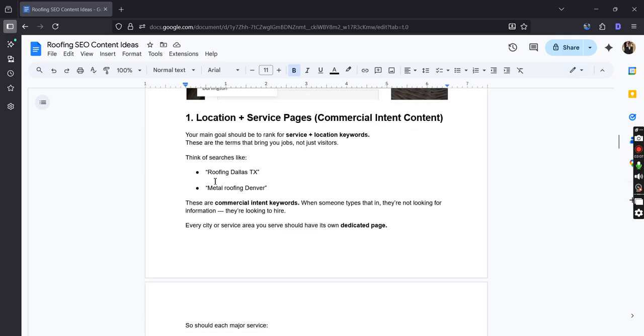Once again, your main goal with your SEO content strategy should be to rank for service plus location keywords, because these are the keywords that actually help you bring more jobs, not just visitors. You should think of searches in the context of your local area, let's say roofing Dallas, Texas, a location keyword, or metal roofing Denver, a service keyword. Regardless, the point is that these are commercial intent keywords. So when someone types that in, they're not looking for information. They're looking right now to get in touch with or hire a roofer for their project.